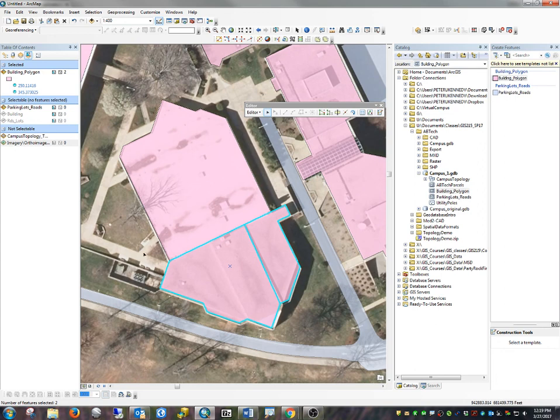Select the one I want to split. Sometimes it'll let you have 2 selected and still let you split. Sometimes it gets confused as to what you're splitting. I think this will still work. It does. So now I have 4 polygons.